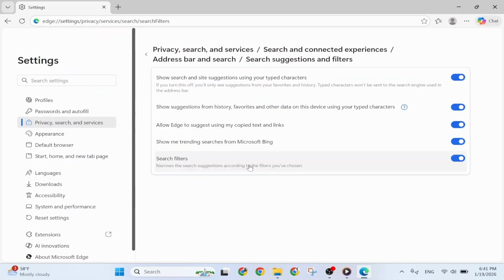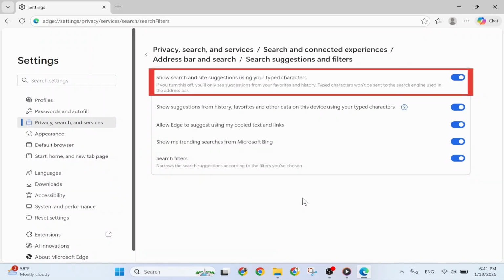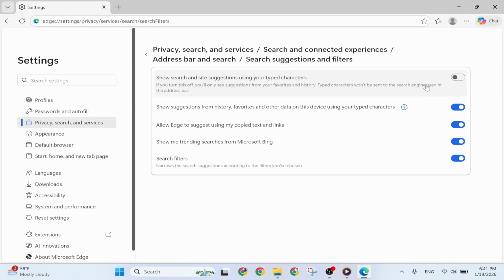You'll see Show Search and Site Suggestions using your typed characters. It's probably toggled on right now. Click that toggle to turn it off. When it's gray or switched to the left, that means it's disabled.